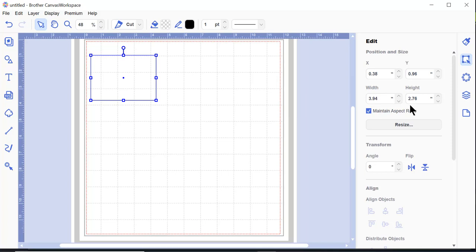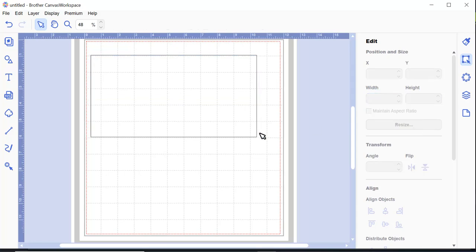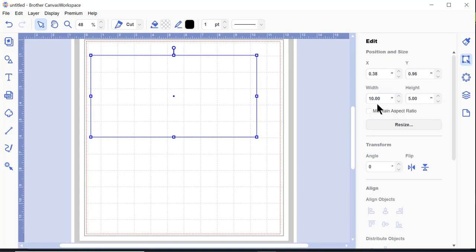However, it's not what I want. So the first thing I'm going to do is click off maintain aspect ratio. When it's blue and highlighted, it means it's switched on. If you click on it, it goes blank and it means it's switched off. I'm going to make my width 10 inches and I'm going to make my height 5. And if I click back on here, you can see that here I've got 10 inches by 5 inches. So that's the size I want.